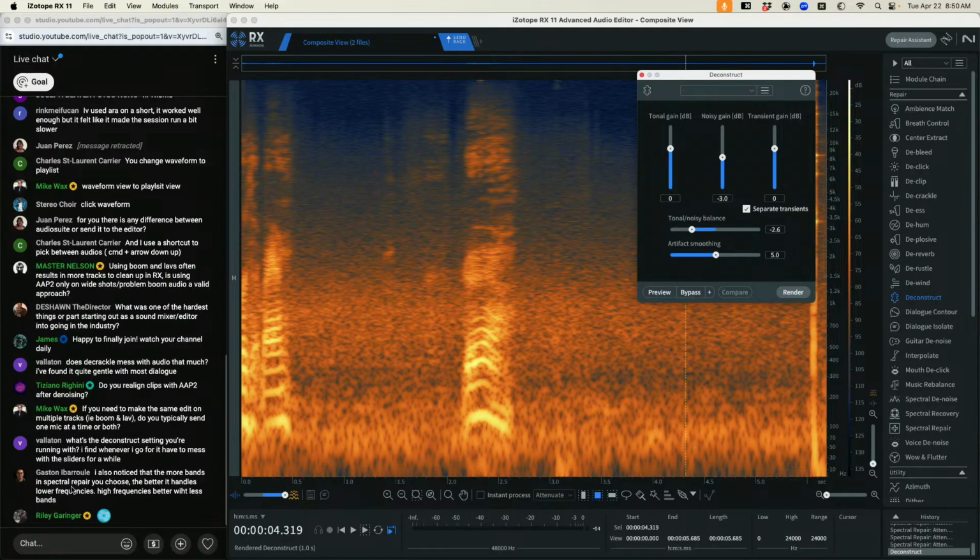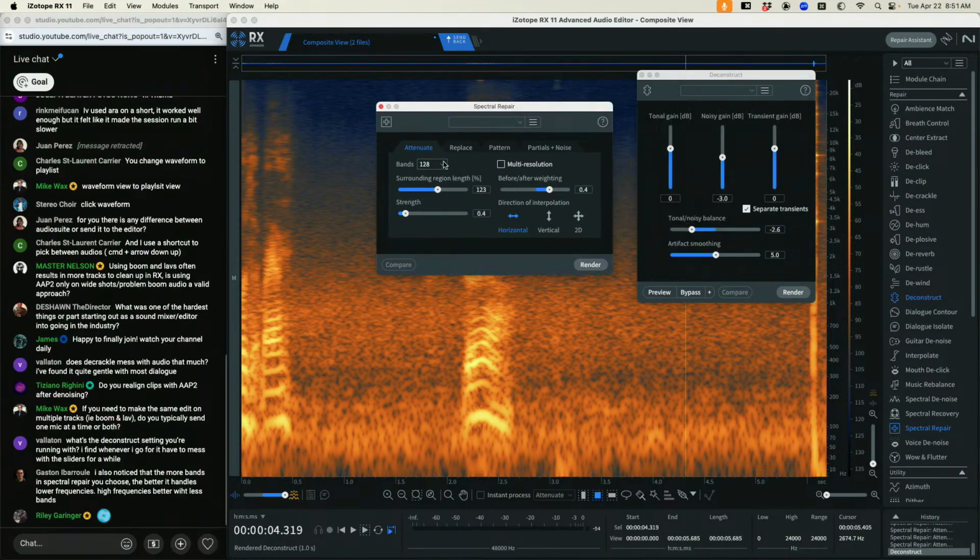Okay, I've also noticed that the more bands in spectral repair you choose, the better it handles lower frequencies. High frequencies better with less bands. That's interesting. I guess I could see that. Yeah, and you can see I have it down pretty low, 128. So you're saying the more bands you choose, the better it handles low frequencies. I think that would make sense, because you're attenuating more of the in-between stuff versus more of the noise instead of the signal. So I'll have to play around with that.